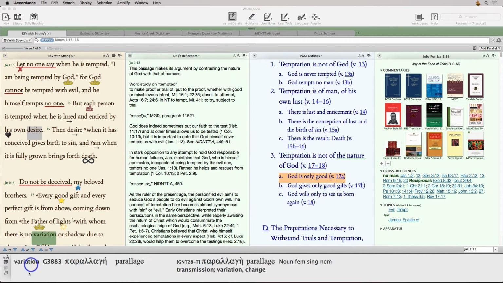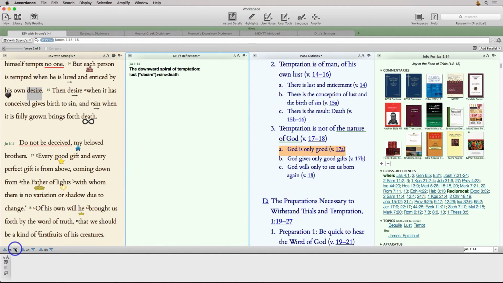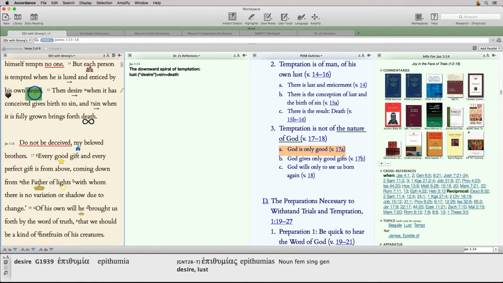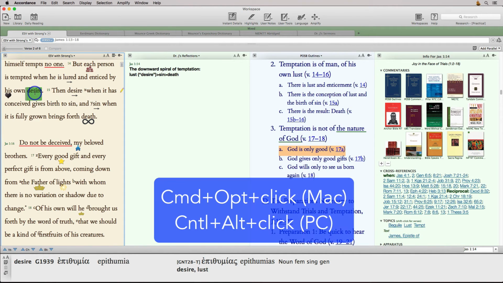There's another word in the next verse I think we might want to examine. Desire. I see that it's the start of this downward spiral that James describes here. This time we'll add the Option or Alt key to our Command or Control click, so Instant Details appears in a pop-up.